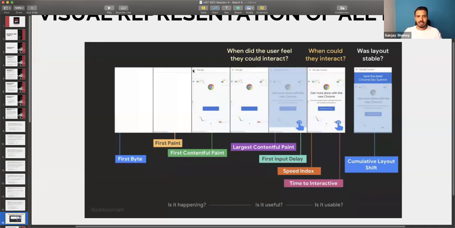So what is happening here is that something is loading, right? You know that this page is loading. You've entered something here, and then first contentful paint is here, right? Something is loading on the page. You are now assured that, hey, something is happening. Is it happening? Yes, it's happening. Then largest contentful paint, basically this text is the largest contentful paint. It has been loaded already.